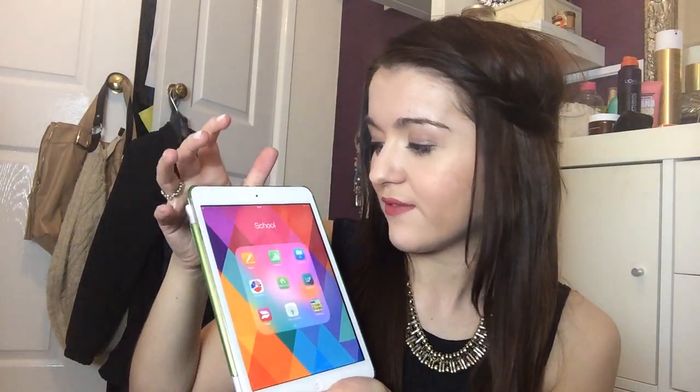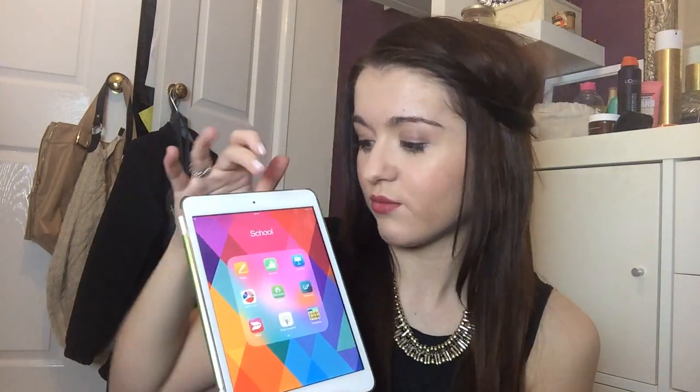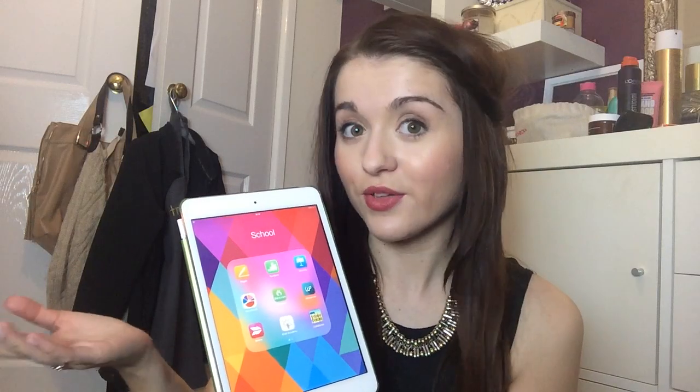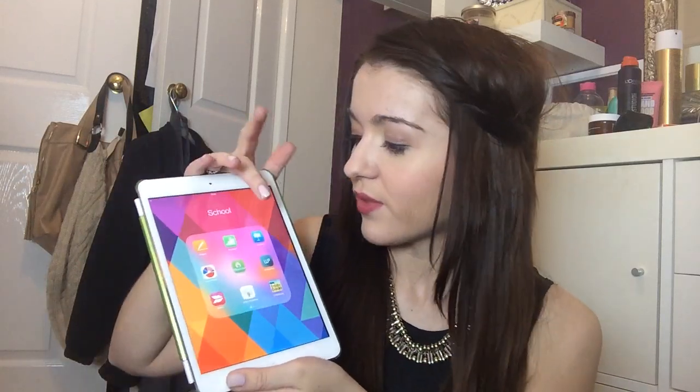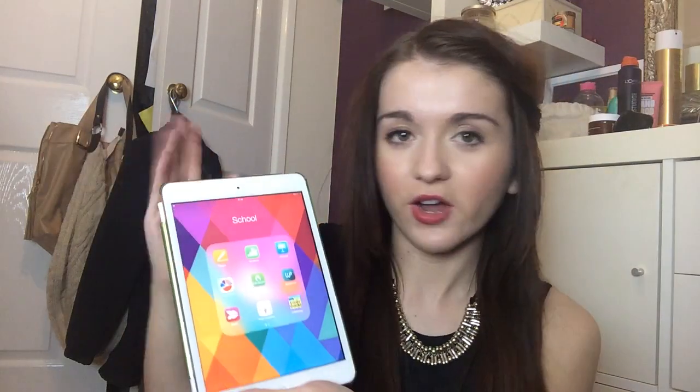So the first folder I have is school. So I have Pages, which is kind of like a Word document type thing that I can write on. Numbers, which is like an Excel type thing. Keynote, which I don't actually know what it is. I forgot. But it is one of the Apple learning things.